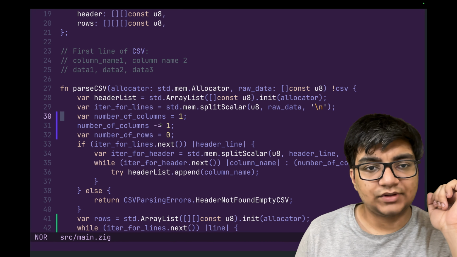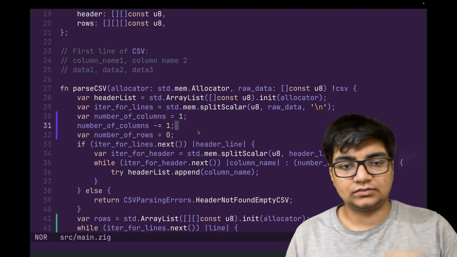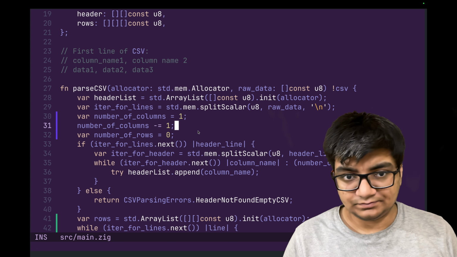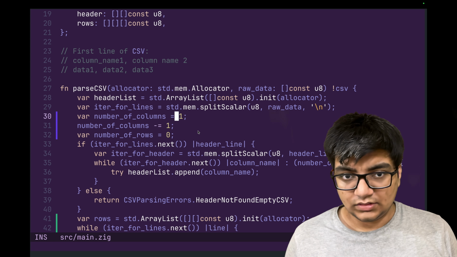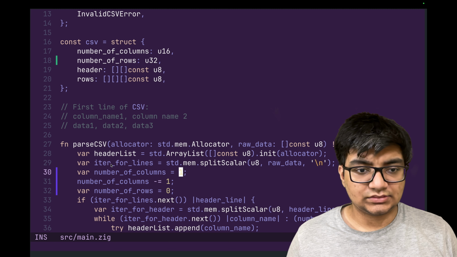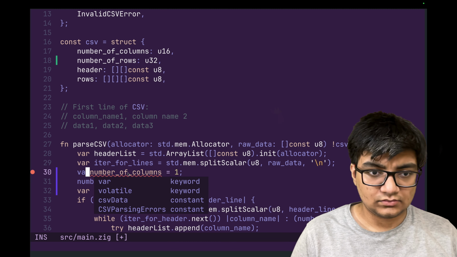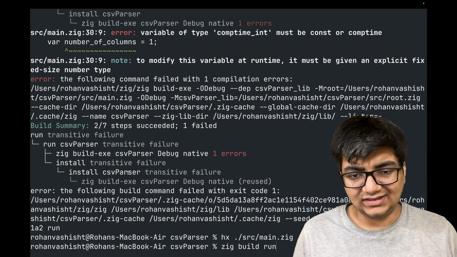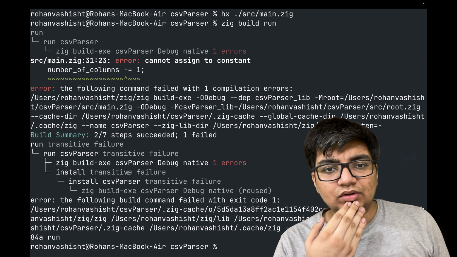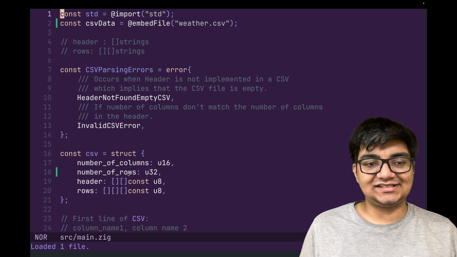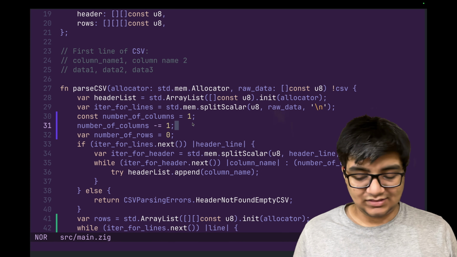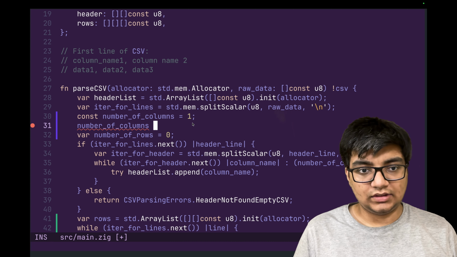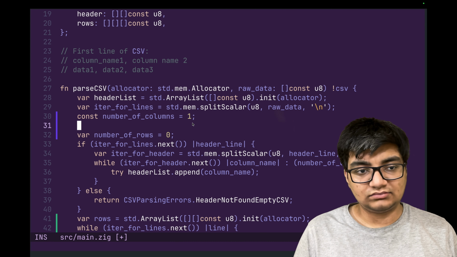Number of rows, right? Number of columns. Let me just comment this out itself. Number of columns, or make it const. How can this happen? Cannot assign to a constant. Okay, now that's the issue. So let's just do number of columns is equal to 1.